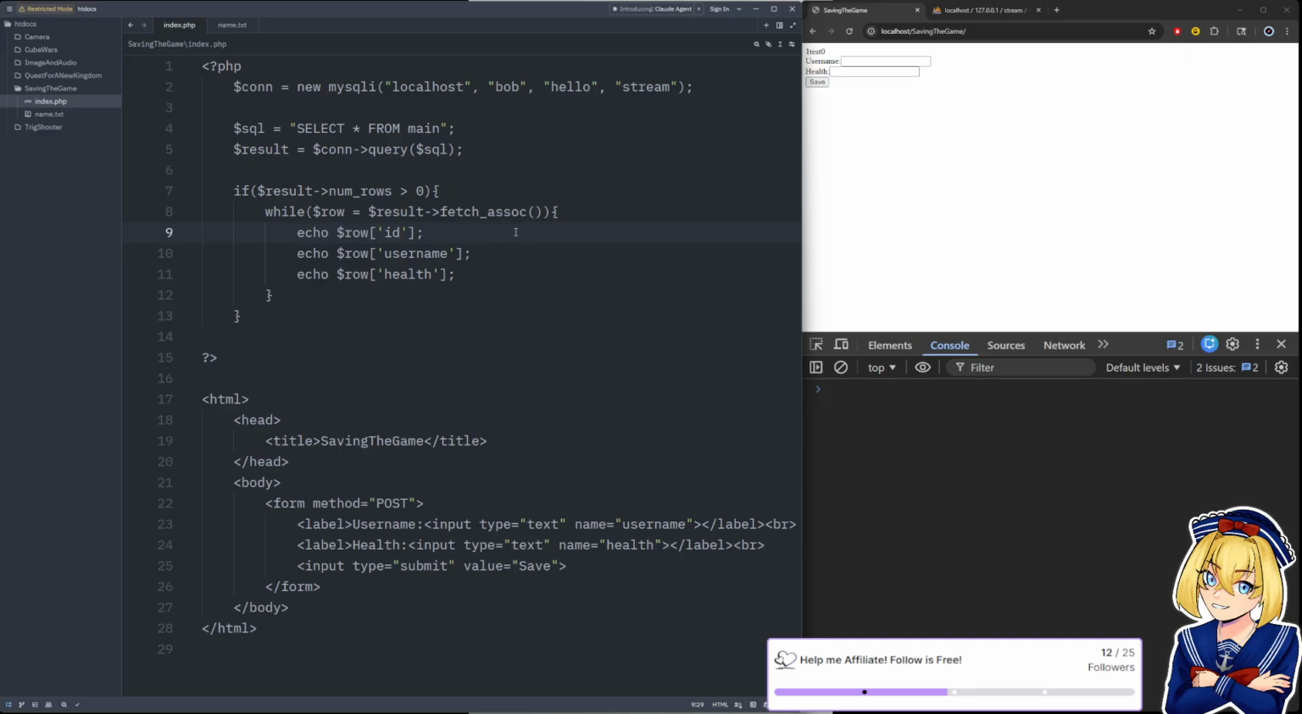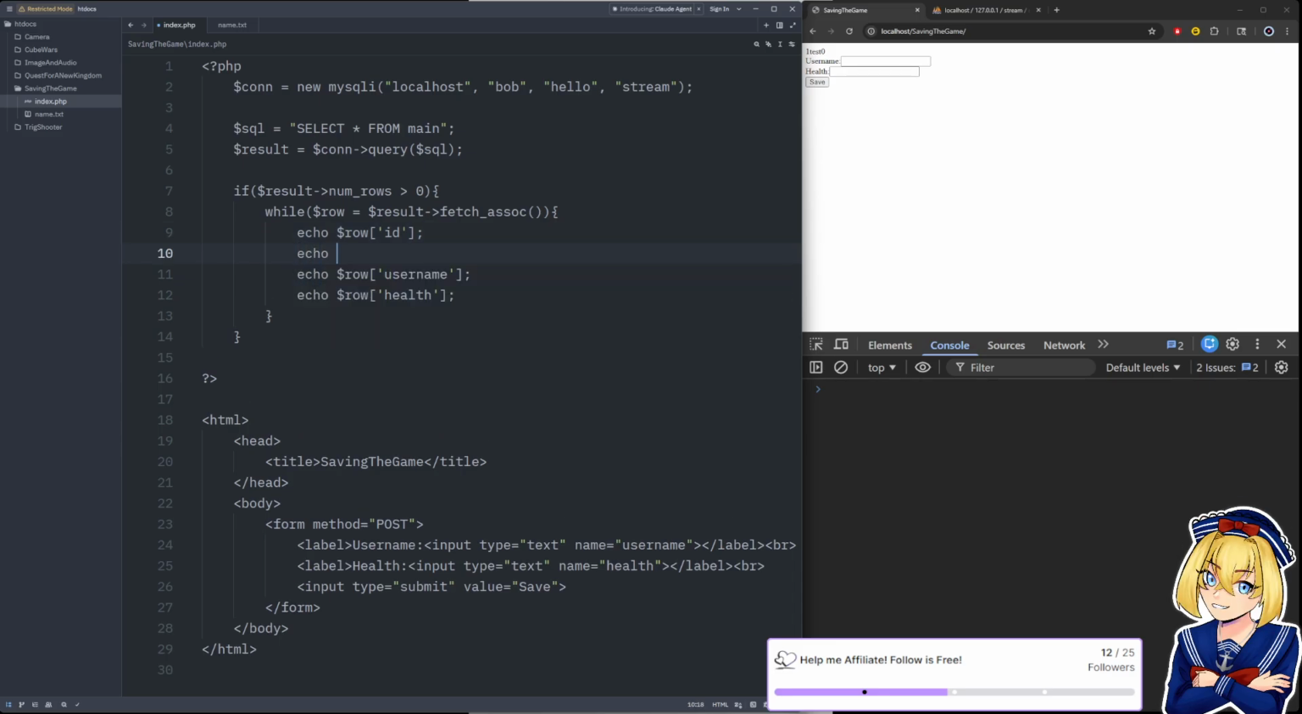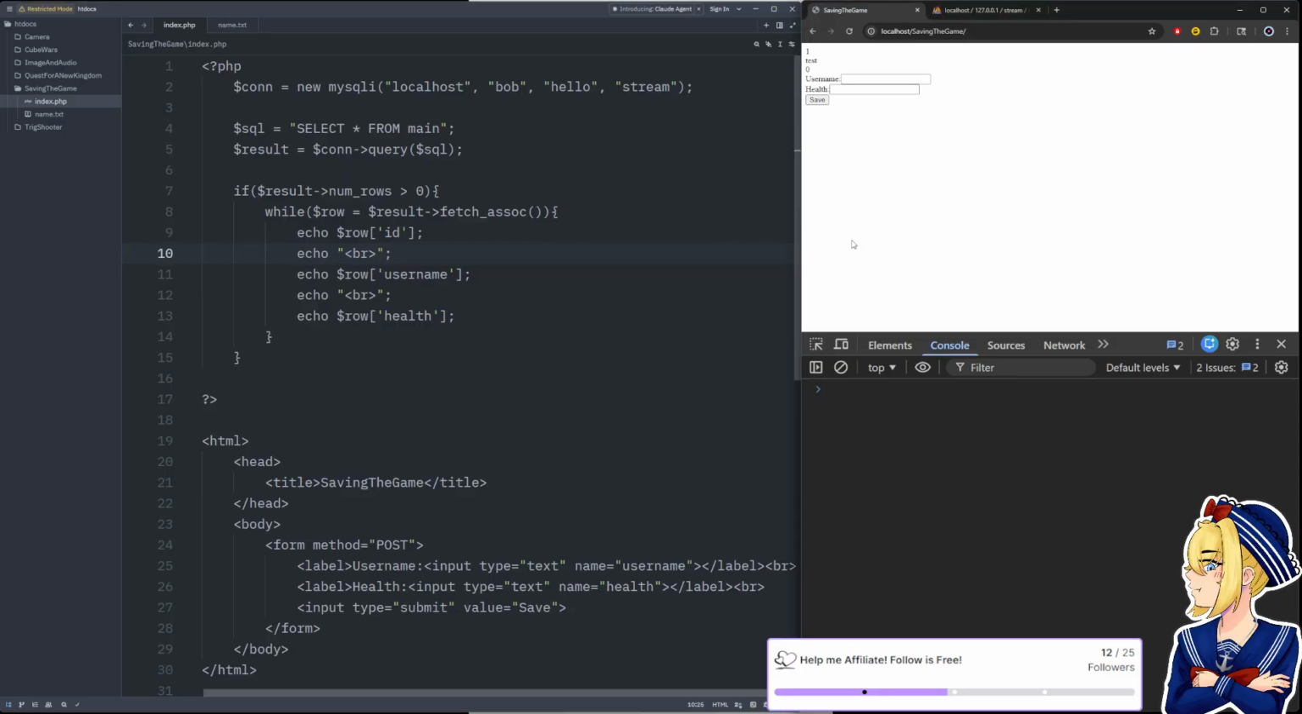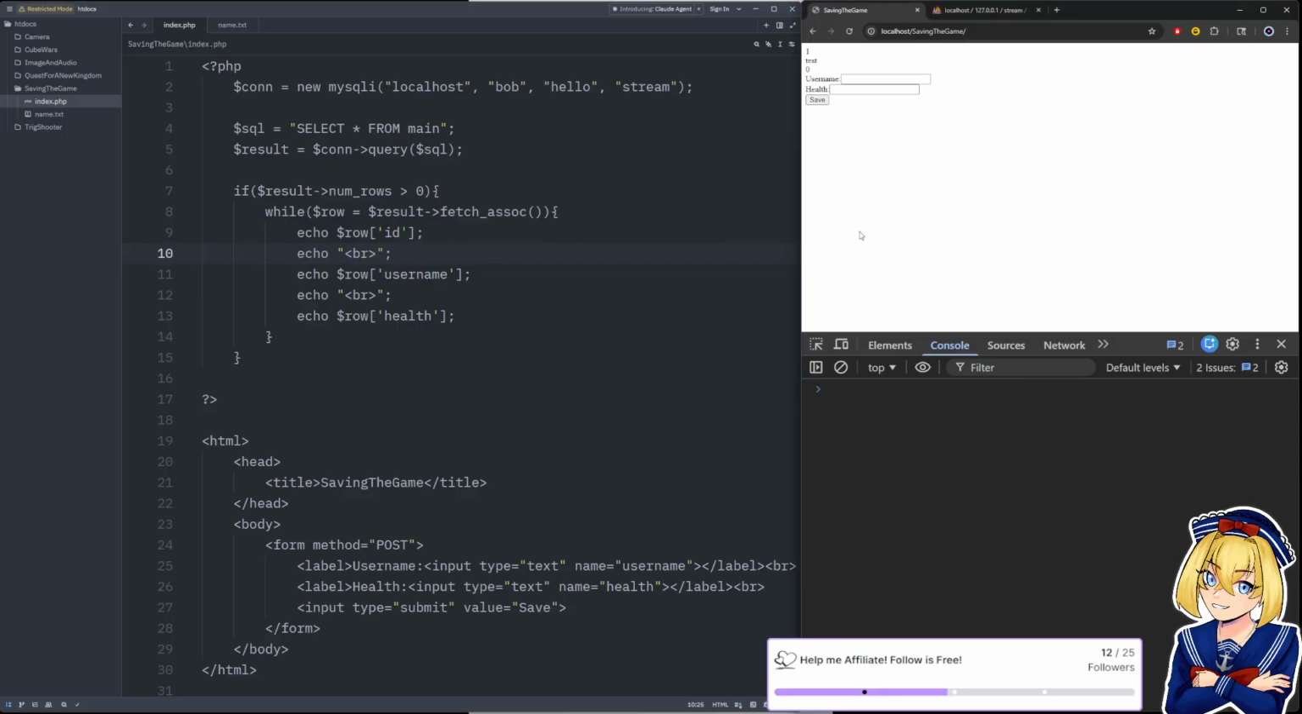So a lot of stuff was just written that you might not understand. We're gonna go over it right after I ban a bot. Let's also just do an echo BR between these so that it looks a bit cleaner. We forgot some semicolons. Semicolons are absolute in PHP. You have to have them.